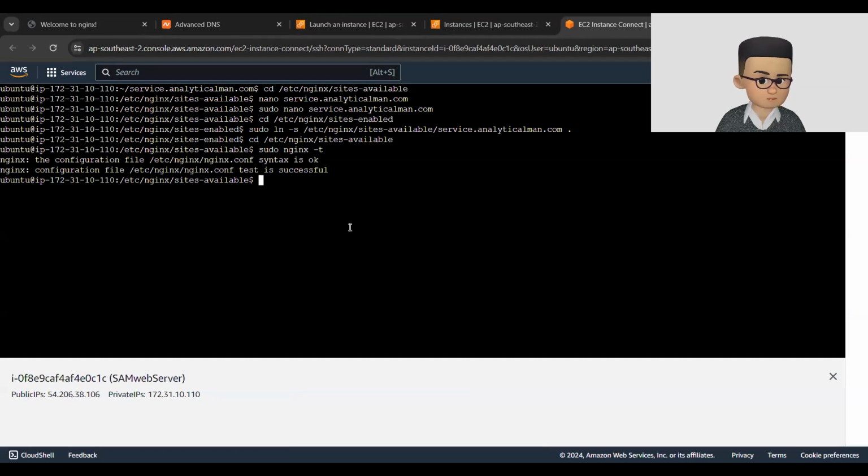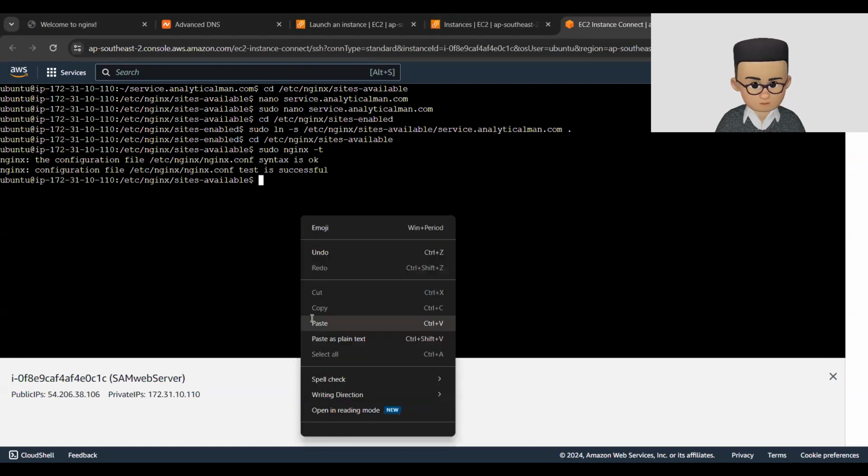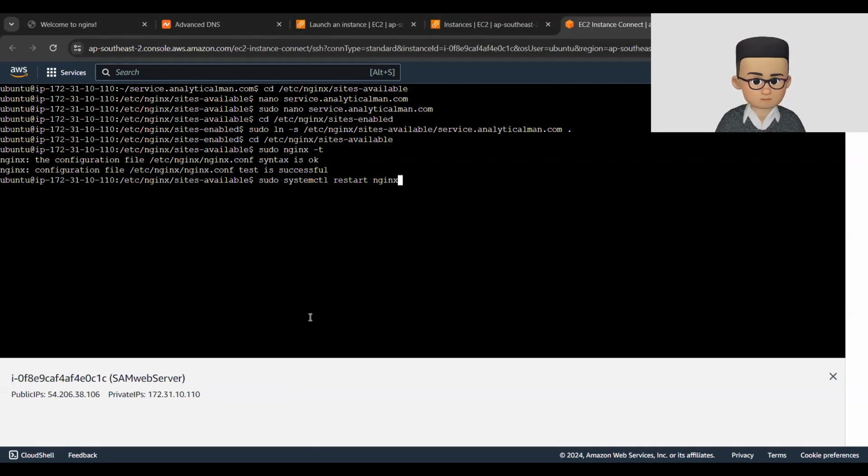And then now check if the configuration setup is all right. Yeah. Nginx is saying that the configuration setup is all right. So now simply restart the Nginx. That's it. Now the global Nginx knows that if port 80, the Ethernet port, receives the request for service.analyticalman.com, it needs to proxy it to the port 8060.